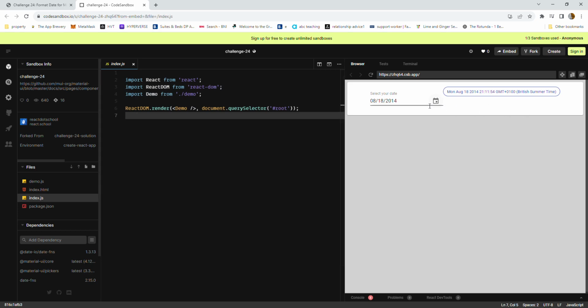And we can see straight away that this is not the same as that. Let's see if it works. Okay, it works, but it's not displaying in the same format.